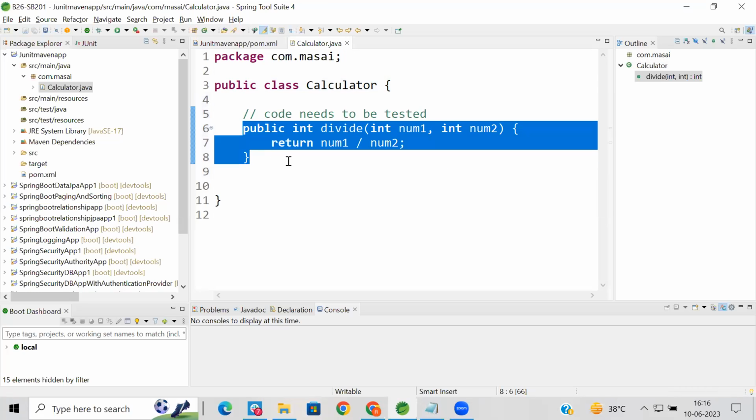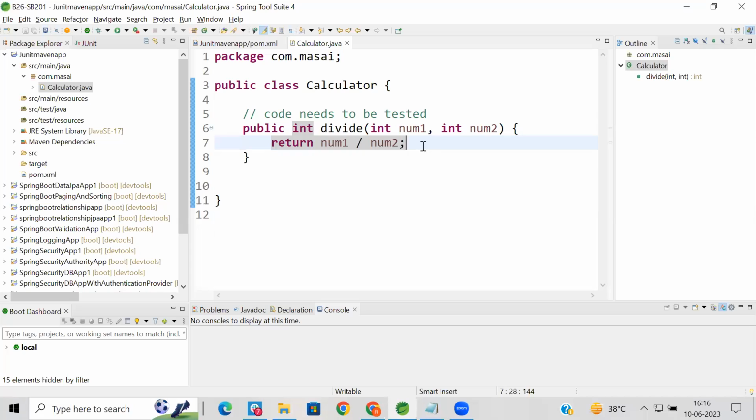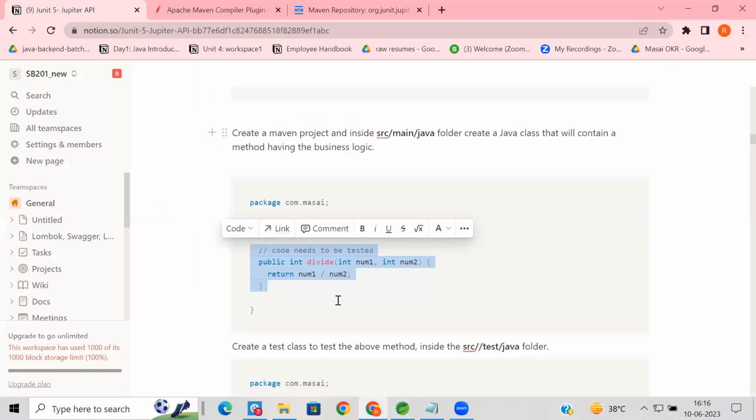This code we need to test. Imagine this is business logic. It's a very simple method, but in real time there could be a very big method containing a number of statements. That method also we need to test, to check that it works as expected, right? The main business logic code may have thousands of statements, but the test case you write will not have thousands of statements. There we don't perform any real business task. It's a very simple test case, we just assert that the actual result matches the expected. Okay, so this step is also done.